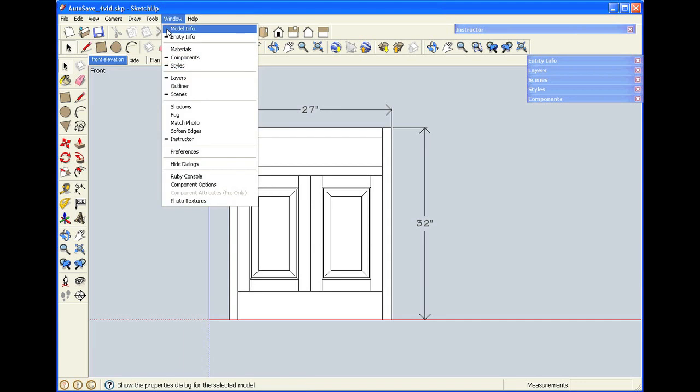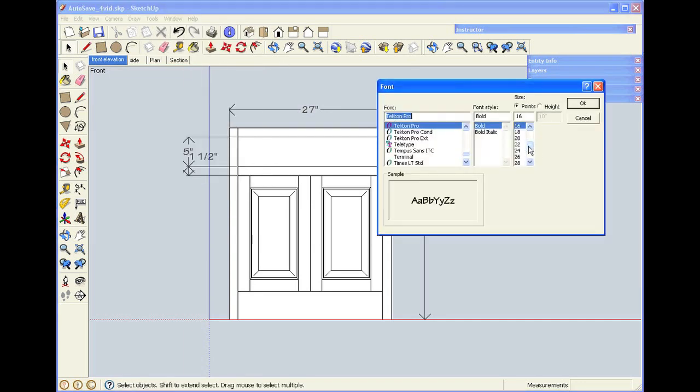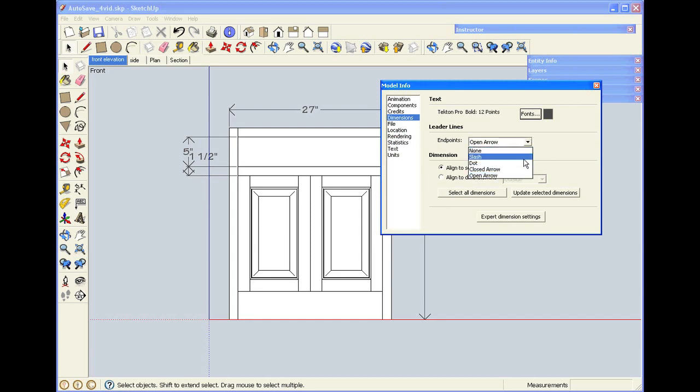So I'm going to take a moment and just go back to the Model Info window. I'll change my font size back to something a little bit smaller. I'll change the arrowheads back to how they were. Again, I want to select all dimensions, update the selected dimensions, and that reflects the changes.